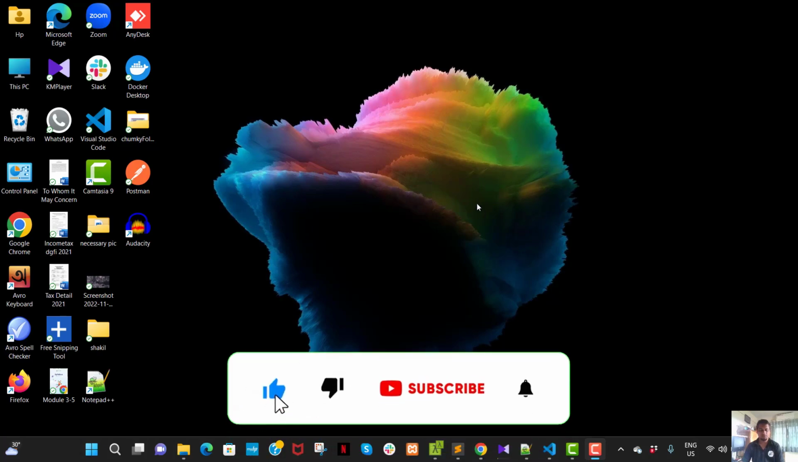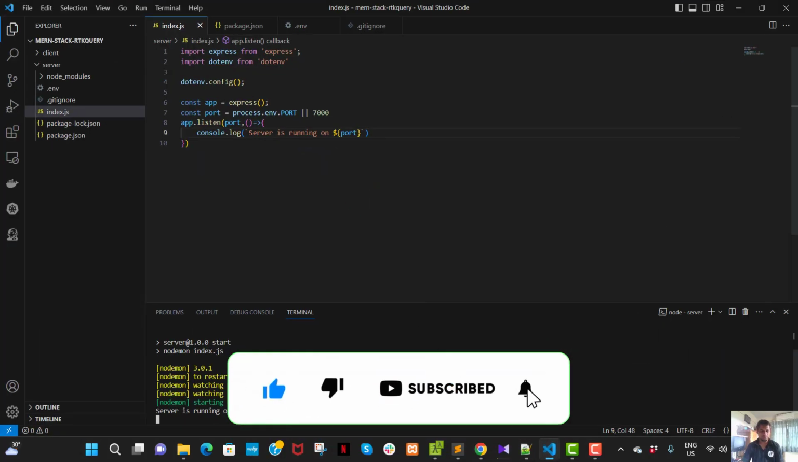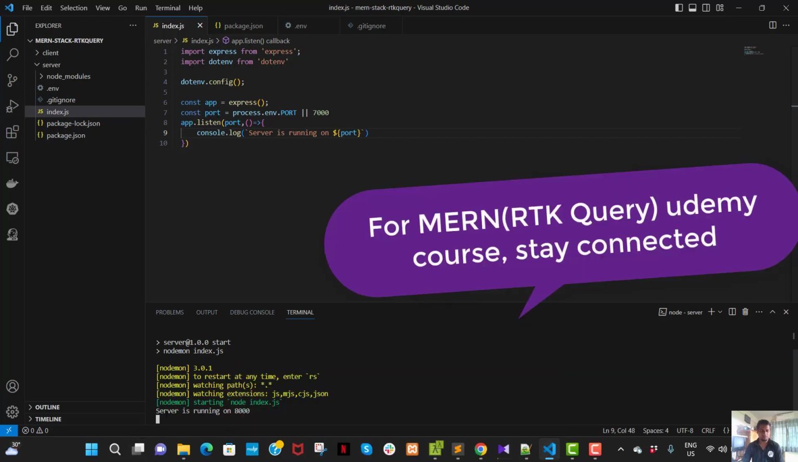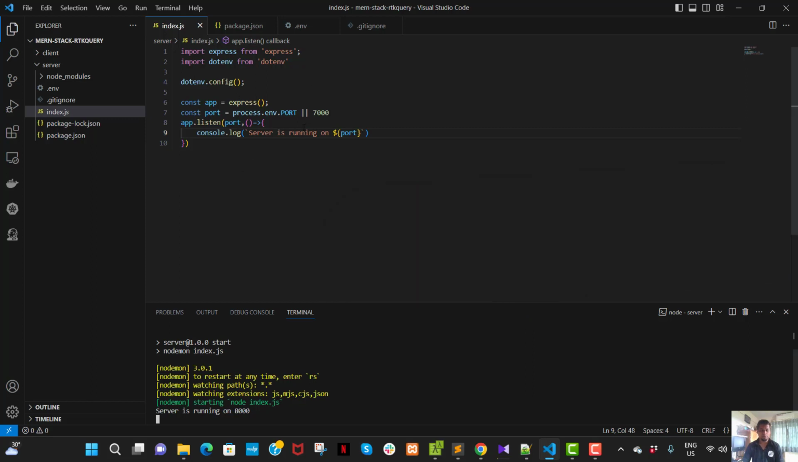So welcome once again. In the previous tutorial, we created up to the place where we made our server up and running. So the server is running on port 8000. Now it's time to create the MongoDB connection for our MERN stack CRUD operation. So Mongo, Express, Node, and React is needed, and we are going to use RTK Query with React.js.